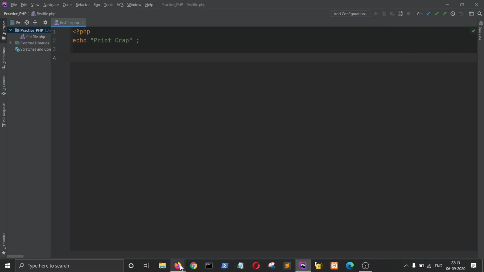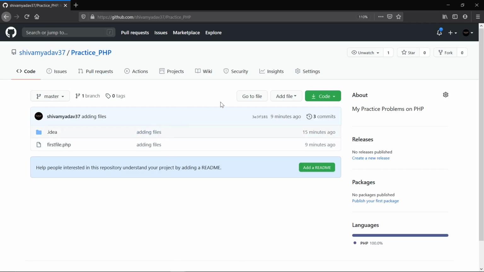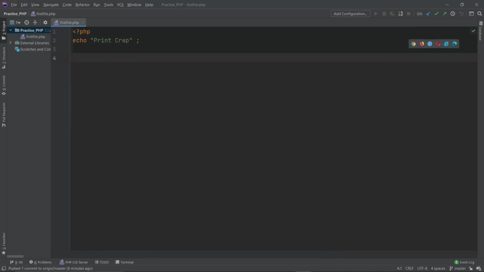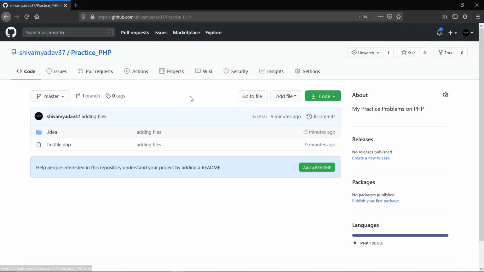So let me show you the GitHub repository I've created. Basically that's the first file, the first file I have just created. Now we have to add the readme file. I haven't added the readme file to my repository.